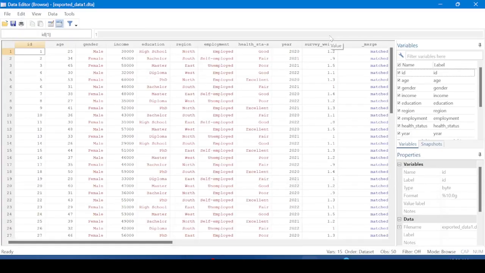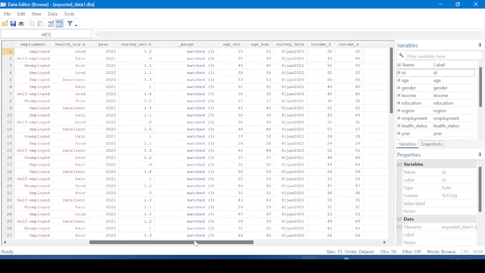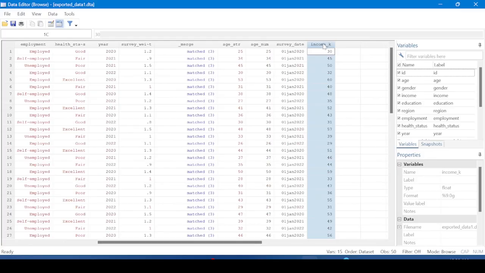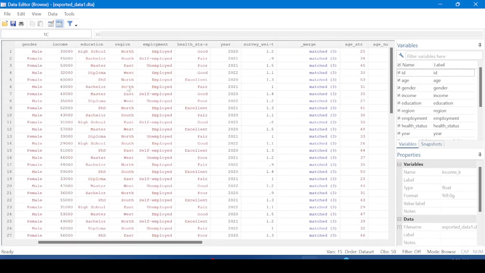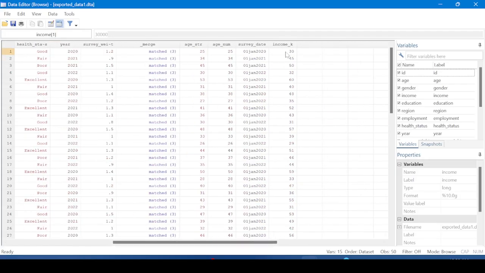So let us check the column called income underscore k. This is the column that was generated based on the real income column. This is the income column, and for example, for an income of 30,000, we have the equivalent as 30 because we have divided it by 1,000.